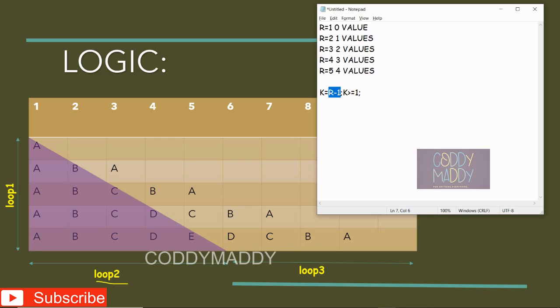If I give K plus plus, that 1 will become 2, and it will obviously satisfy the condition K is greater than or equal to 1, because 2 is greater than or equal to 1, and the next values of K will also be satisfied. So in order to break the loop, I am going to give K minus minus. Then at a certain point the value of K will drop to 0, my condition K is greater than or equal to 1 will fail, and my loop will break. Now let's do the coding part.